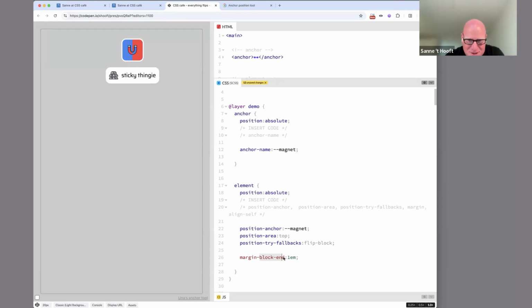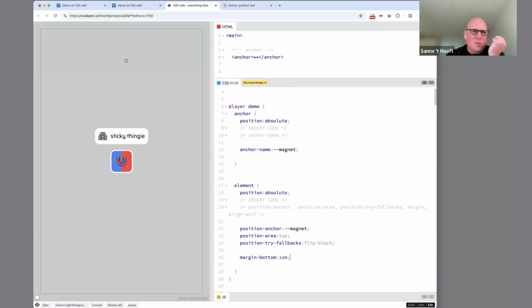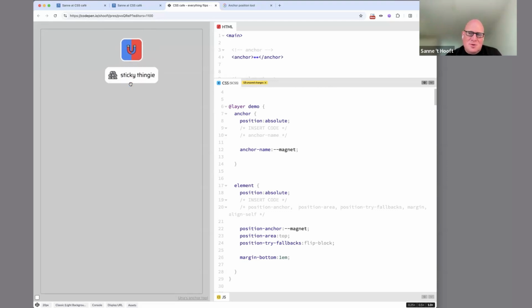And even if you say margin bottom, here it becomes margin top. So there are a lot of cool defaults in the flipping, and it will trip you up. I know for sure you think, why is this happening? And that's because the default is kicking in.